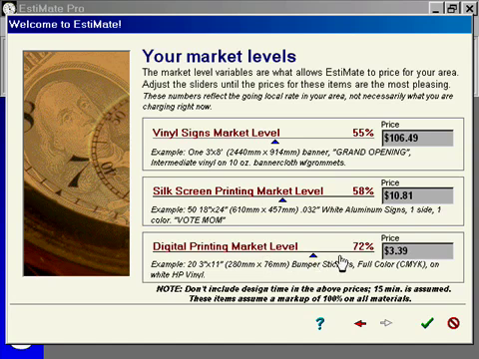If you don't know what the market levels should be, simply leave the sliders set at 50%. This will price the items in these areas using time and materials only, as the market level is the perceived value factor in your pricing. If you move it below 50%, EstiMate will take away from profits, and if you put it above 50%, EstiMate will add to your profits, all in an attempt to match your area's pricing. After all these are set, click the OK button to close this screen and save your configuration.